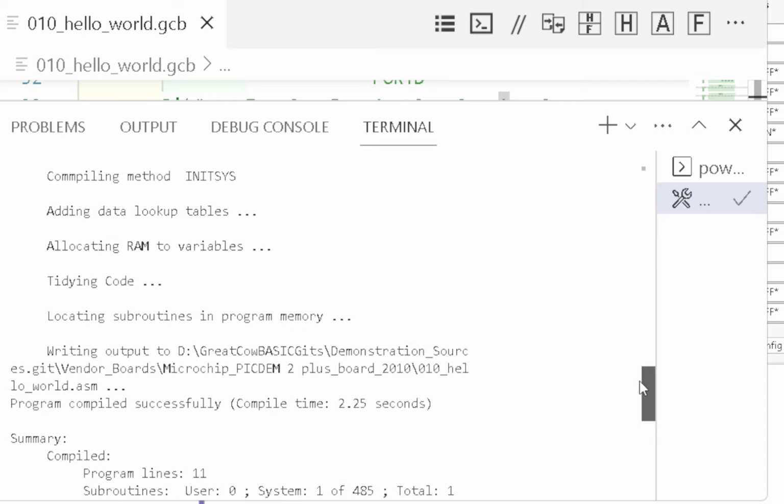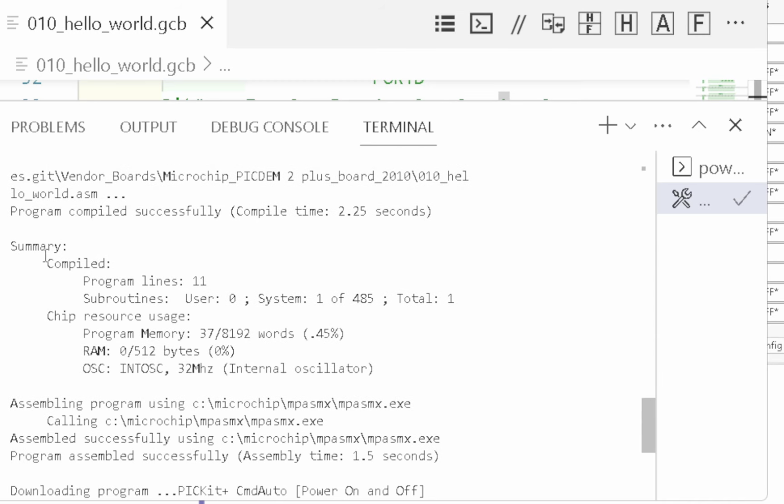And trust me, there's a lot more debug than this. It then says, this is what I found. I compiled 11 lines of your program. I used one subroutine of 485 that it encountered in all the libraries, but it only used one, so it only compiled one up. Chip resources, program memory, it was 37 words, no RAM, and it's running on the internal oscillator at 32 megahertz.